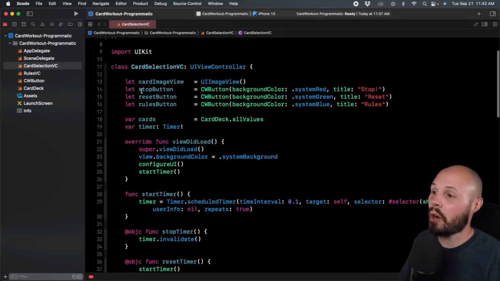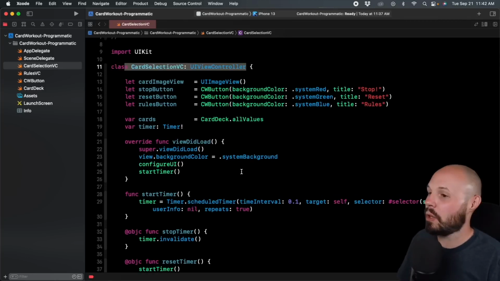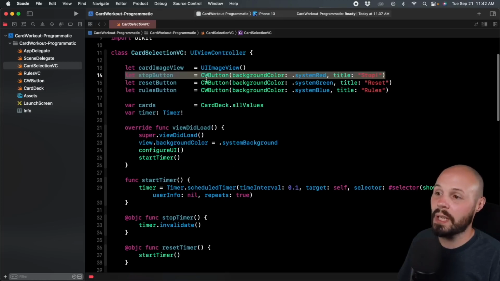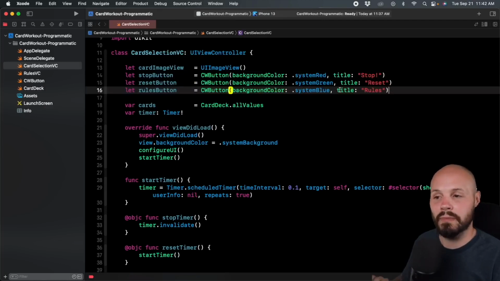Anyway, here we are in the card selection VC. So as you can see, we are initializing 3 CW buttons here, right? Again, this is the old code that we had. By the way, I didn't mention that. This is the existing card workout project in Programmatic UI, completely done, which you should have from the previous videos.